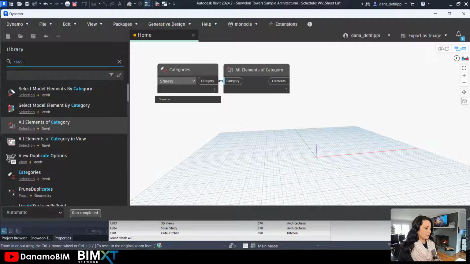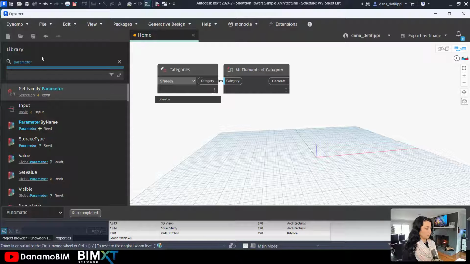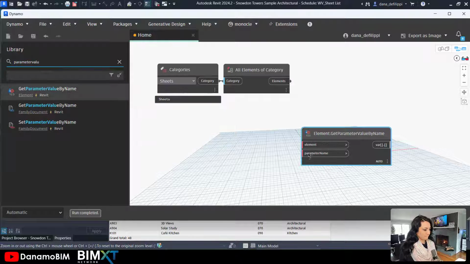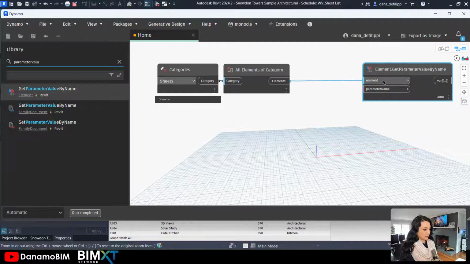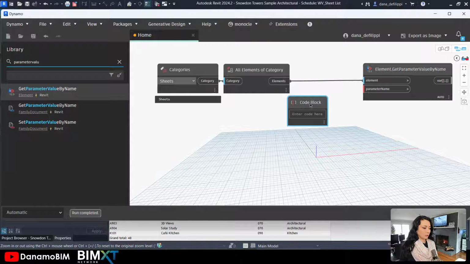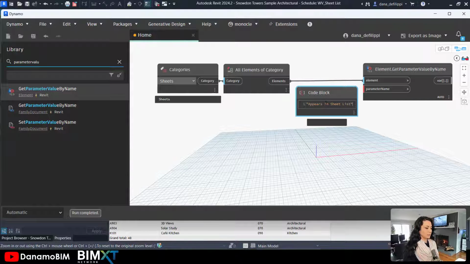So we will come over and grab an element parameter value by name. Our sheets are our element, and our parameter name, as you can see if I hover over the input, is looking for a string value. So I'll just double click to create a code block. Double click there within my canvas, and I want the parameter Appears in Sheet List.